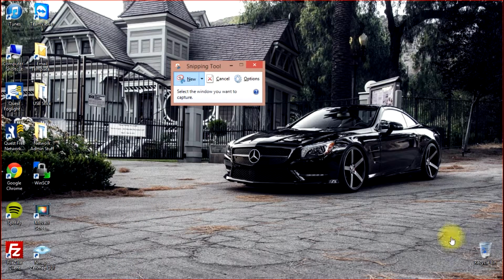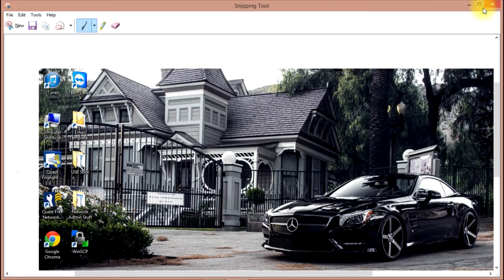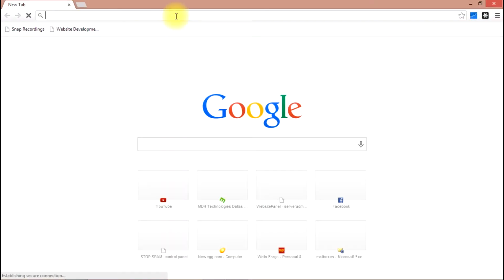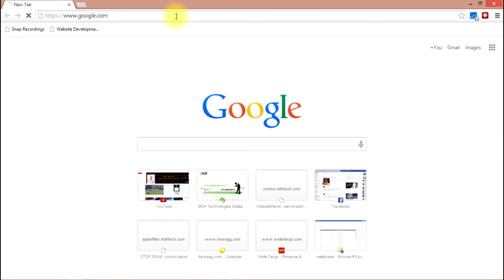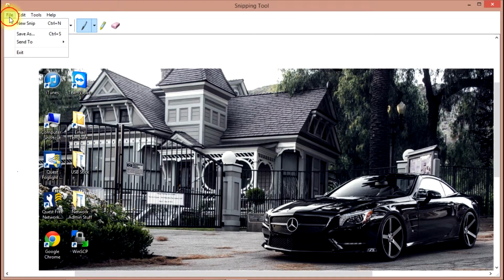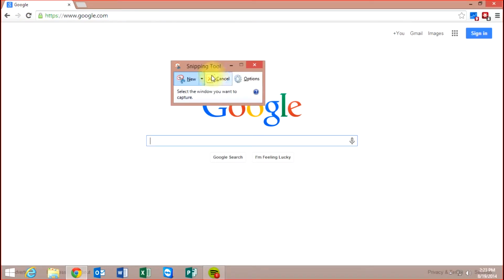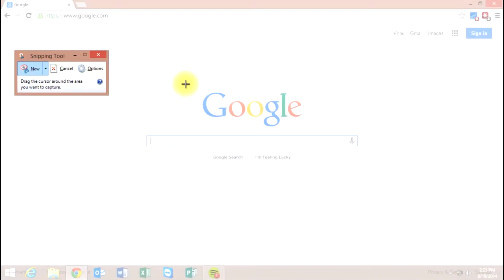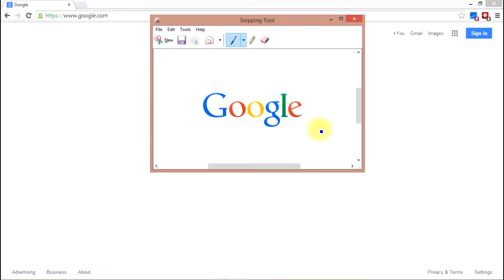So we're just capturing pictures of the desktop here, but if there was a window that was to pop up on the screen, or if we were to launch a browser here, I will show you where we can capture portions of the screen. Okay, so we're going to tell it we want a rectangular snip. Move our tool out of the way, and we'll just capture the Google here. And so now we've got that available.